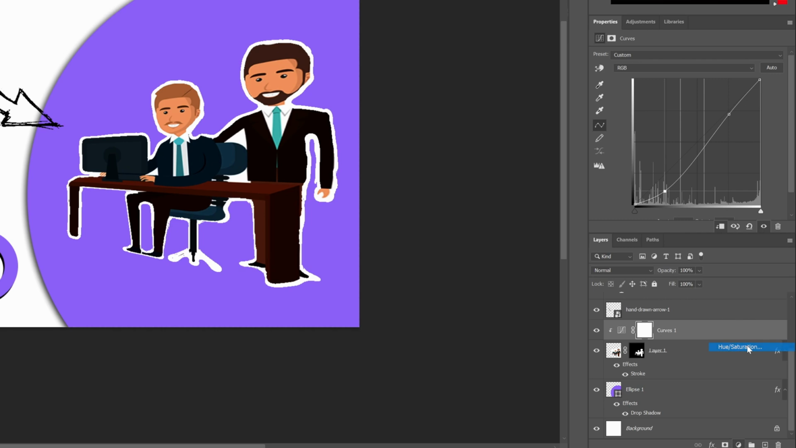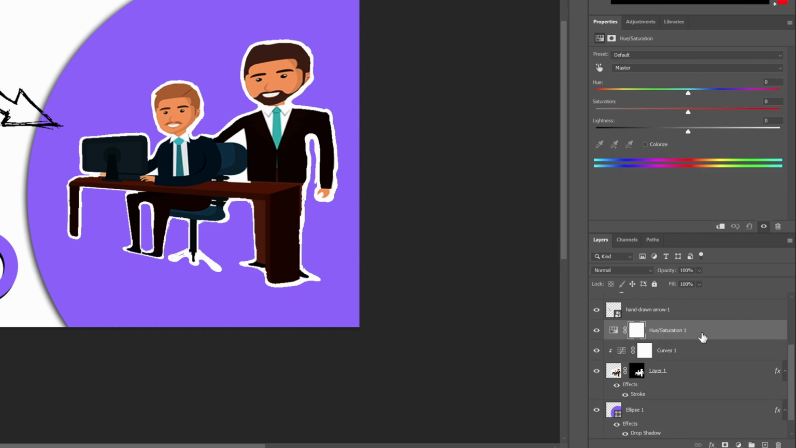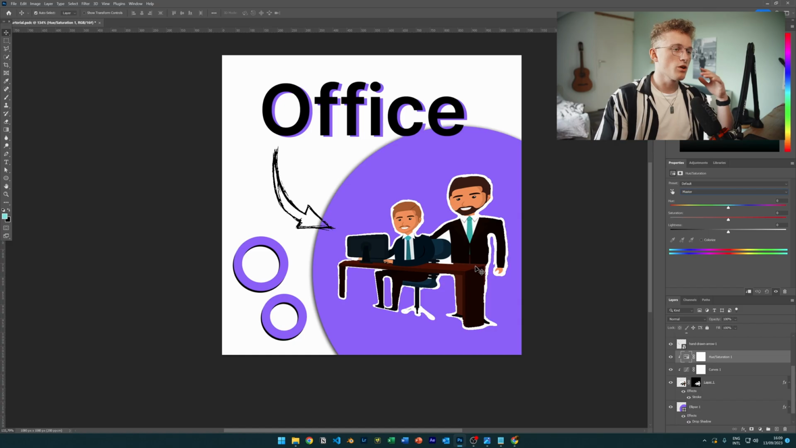This time I'm gonna take hue and saturation. I'm again gonna make sure that it only affects the layer below it, which is this one again. What I want to do with this hue and saturation layer is changing the color of their ties to purple. That way it ties in a little bit better with the rest of the image. I'm really proud of that joke.